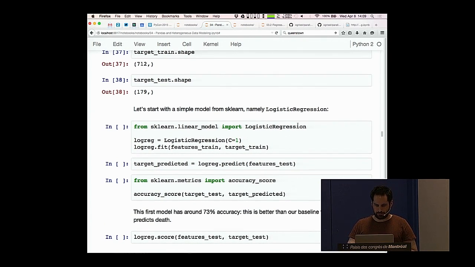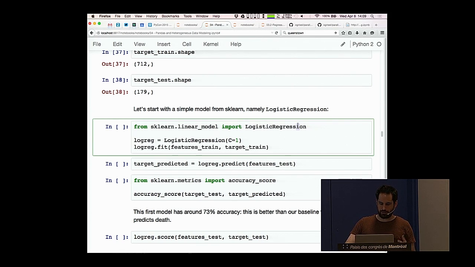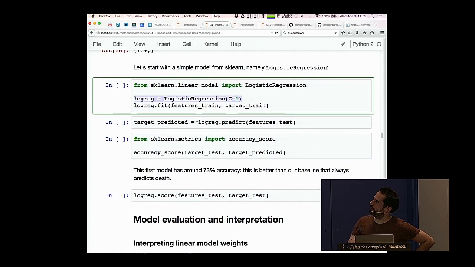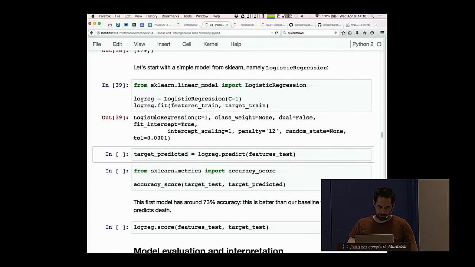Okay, so we can call logistic regression on that data. Logistic regression is a classification algorithm from Scikit-Learn. We just pass a value for the hyperparameter. We fix it to C equal 1 for now. And we call the fit function on those two NumPy arrays. This will train the model, and it returns the model with the updated internal parameters.